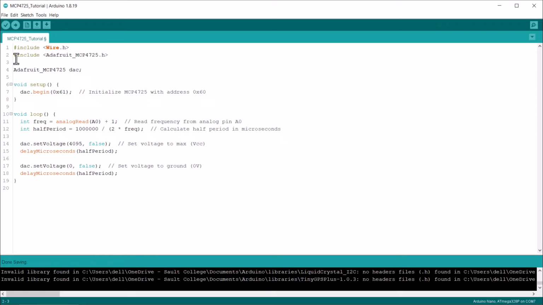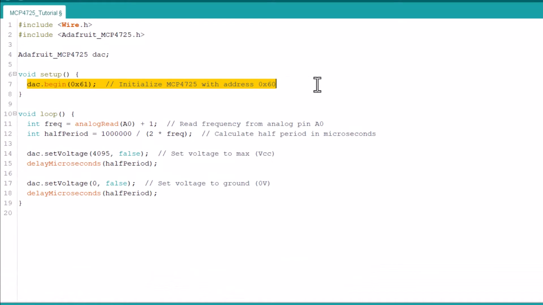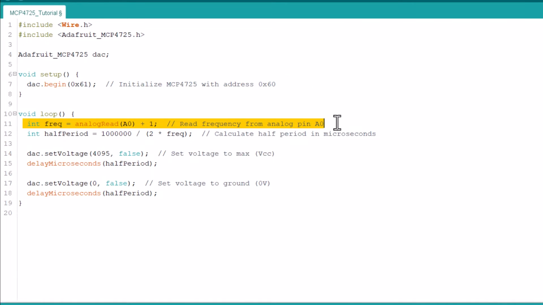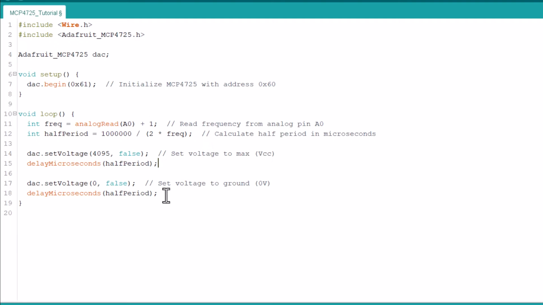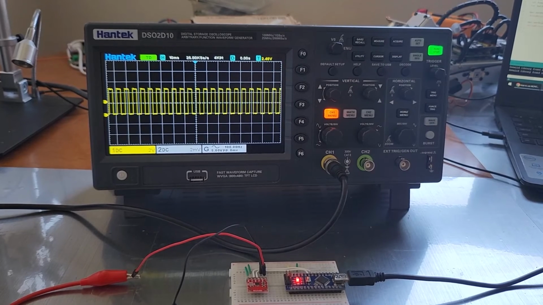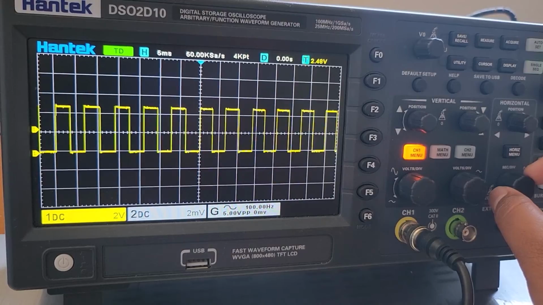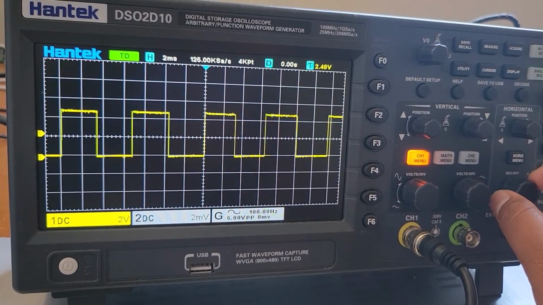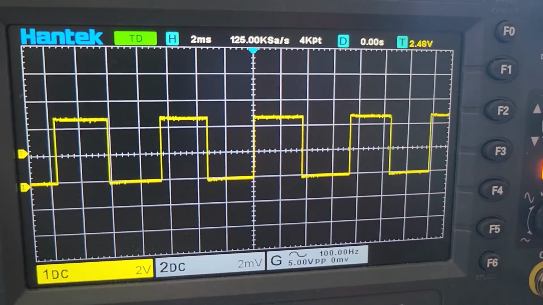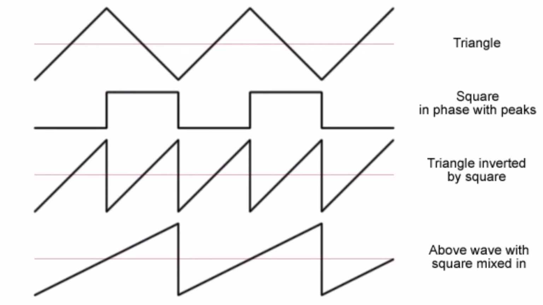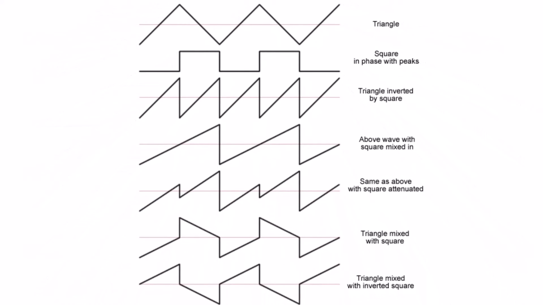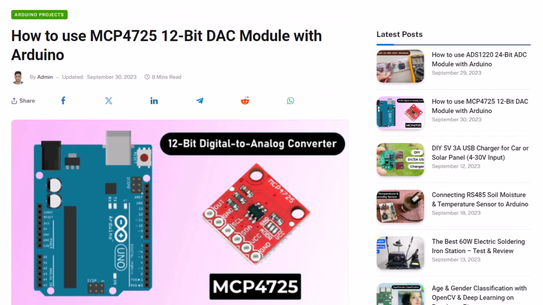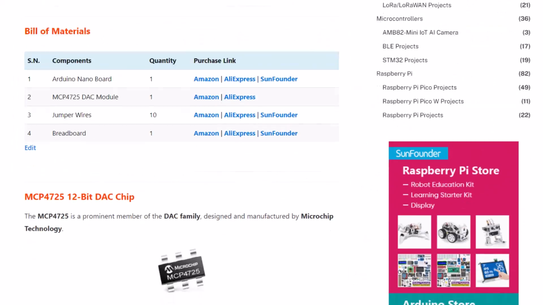The method for generating the square wave is the same. Generating a square wave is a straightforward task. The MCP4725 will alternate between two voltage levels to create the square wave. After uploading the code, the oscilloscope shows the following waveform. Apart from the sine, triangle, and square waveforms, you can develop code to generate any type of waveform, like sawtooth, integrated, or differentiated waveforms. That's all for the video part today.